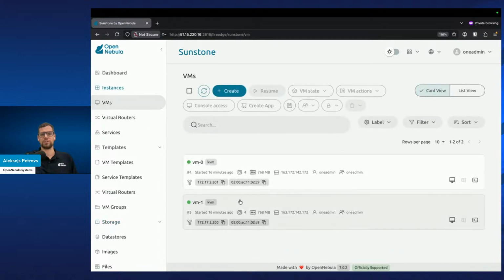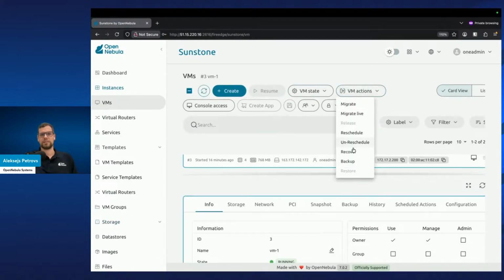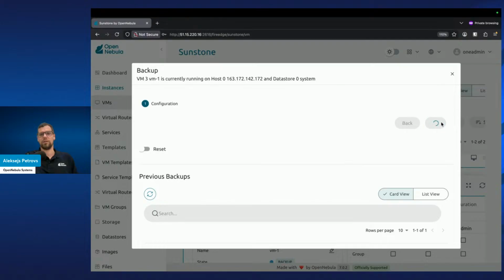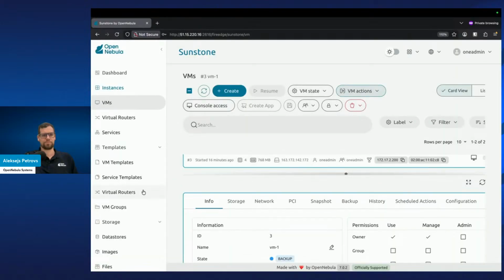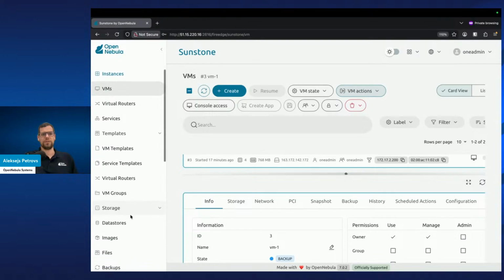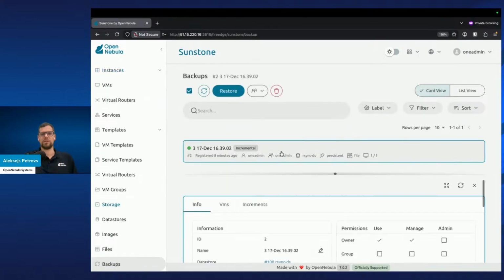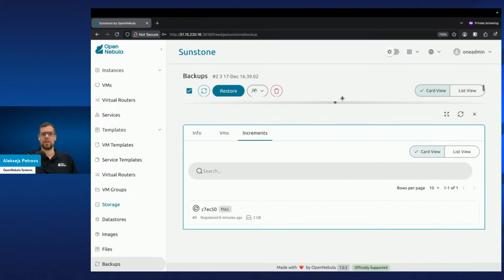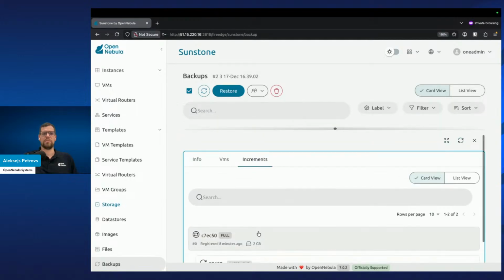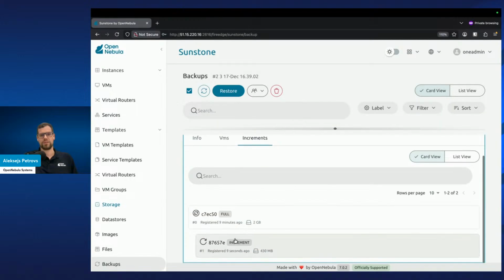So if we go to virtual machines and we start the backup once again, then under the backup section, under the increments, there is going to be yet another one, right? So as you can see, here it is. The size, and also the unique identifier of this backup.